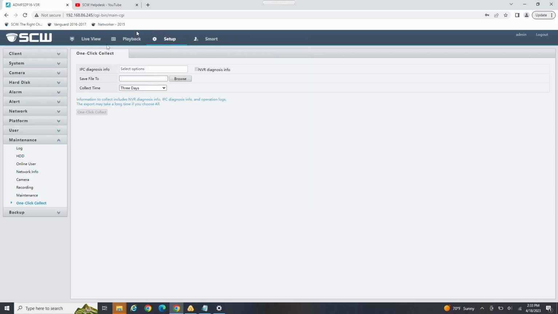One click collect. This can be useful diagnosis info, but we probably won't be getting into it too much, so really just a diagnostic tool.